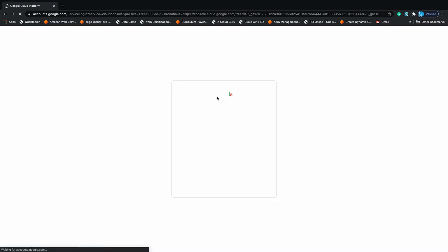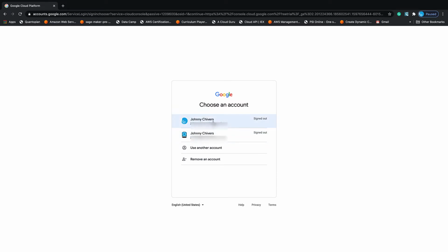So if you just click start for free, it'll ask you, do you have a Google account or an account registered in your Chrome? If you do, select one. If you don't, choose another account, follow the preferences, and then we'll be in the console.